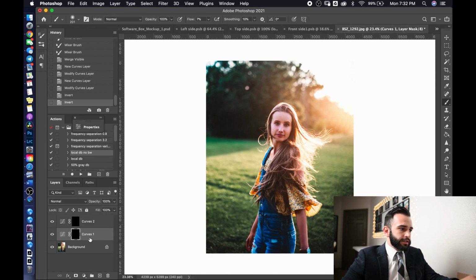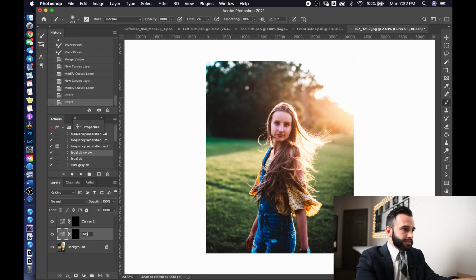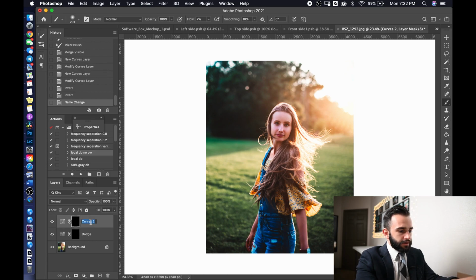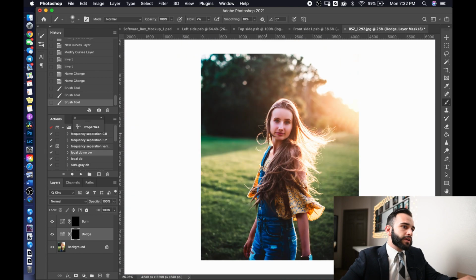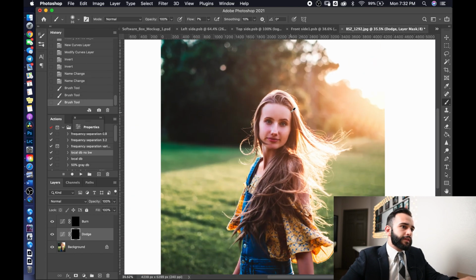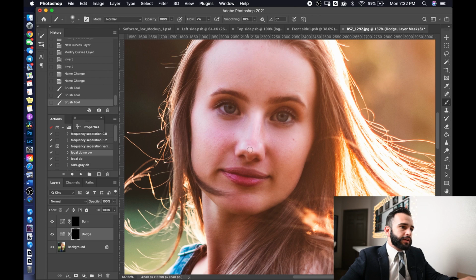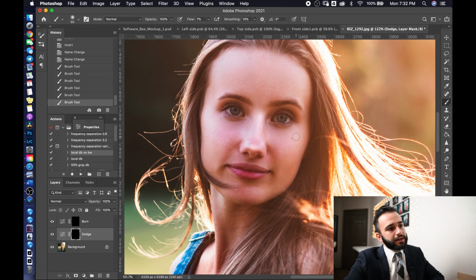So I'm going to select the dodge layer. I'm actually going to rename it to dodge so we know that's a dodge layer. And then we're going to rename this curve layer to burn. All right, dodge. So now we're going to dodge and we're going to do the main key points. We're going to do the nose here, like that. I like to go overboard on the places where you do highlights, just to make it kind of look cartoony, because I like cartoony.